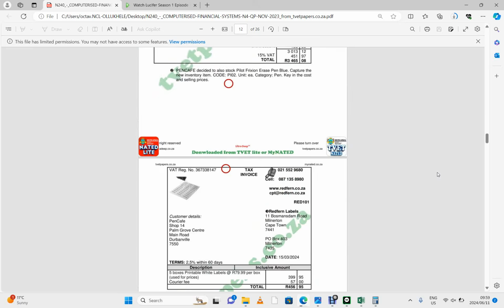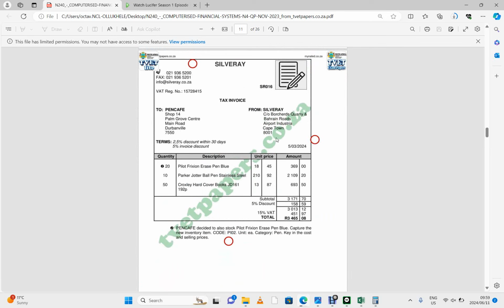Okay. Here's our invoice for Silver Ray, dated March 5. Now, the terms and conditions of the purchase were 2.5% within 30 days. Obviously, guys, we bought from March 5, and then we are settling the invoice on the 30th. The payment is being made within the terms, so now we must calculate the discount.